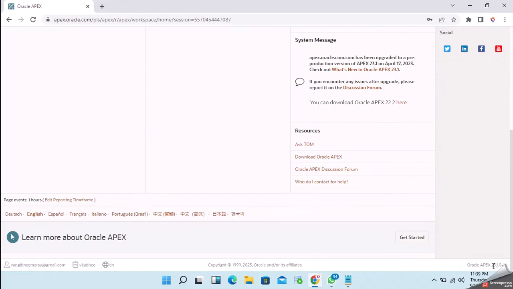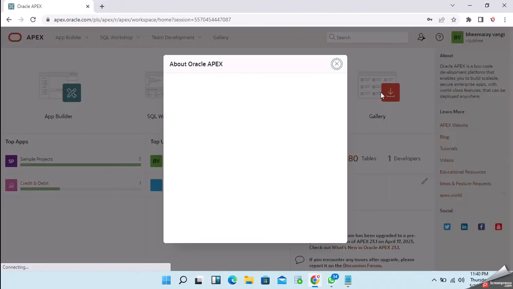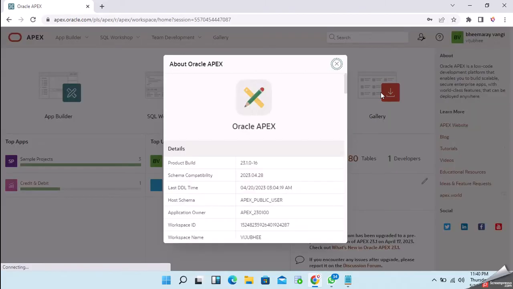here we can see the Oracle Apex version. Currently I am working on 23.1.0, which is the latest one. For more details, we can click on this question mark, then click on About. Here we can see more details about the workspace and version.